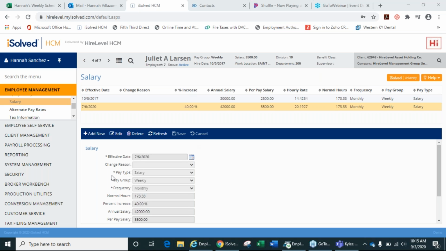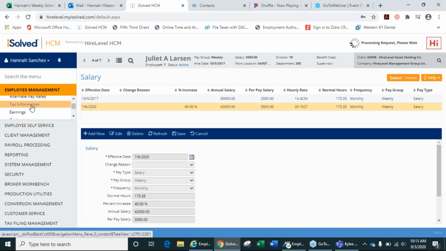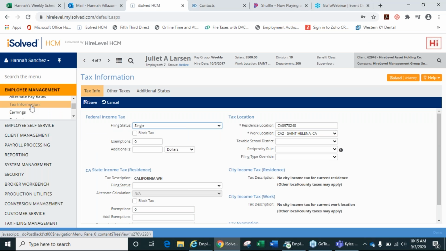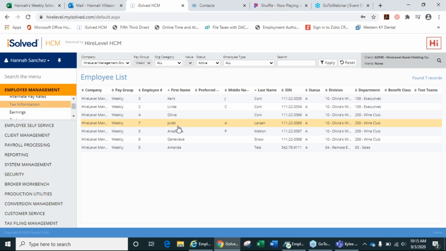So other than doing their salary, you can also come over here and click on their tax information. And the nice thing is it'll stay on Juliet. So say you want to change a couple things for Juliet, it will stay on her. If you wanted to get back to your employee listing, you can click this button here to view the list. Or if you say, okay, I know I want to get to a specific individual, you would start typing in their last name.